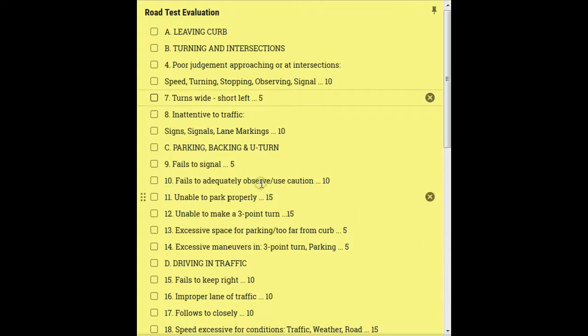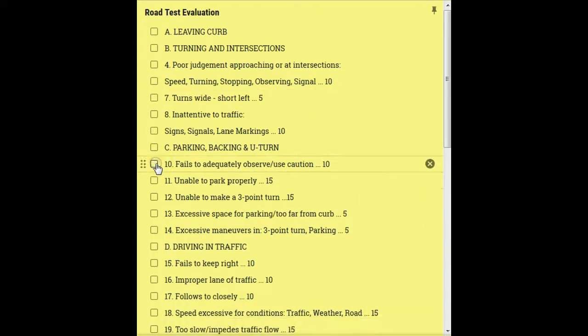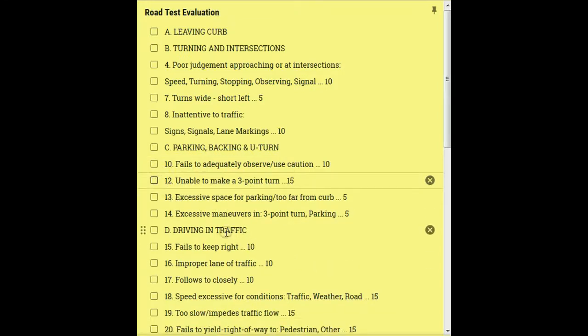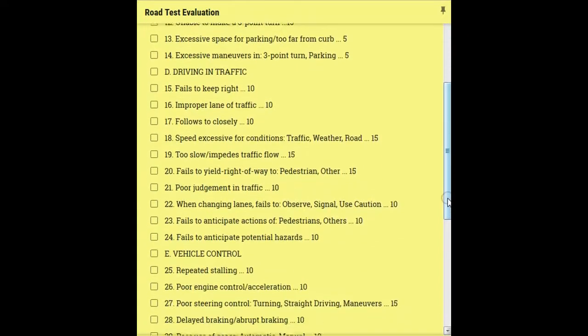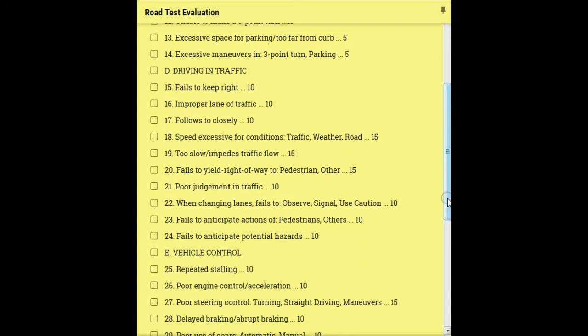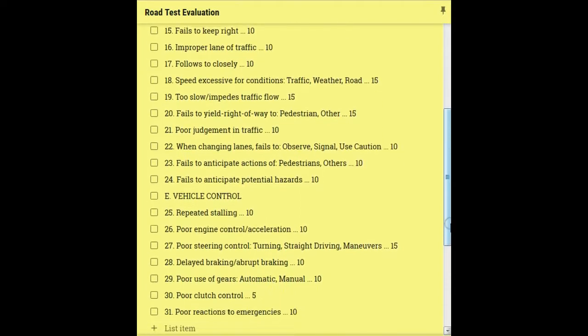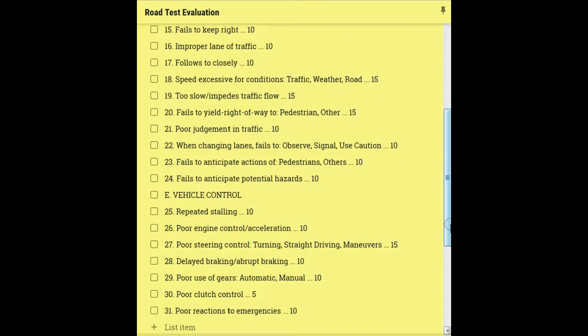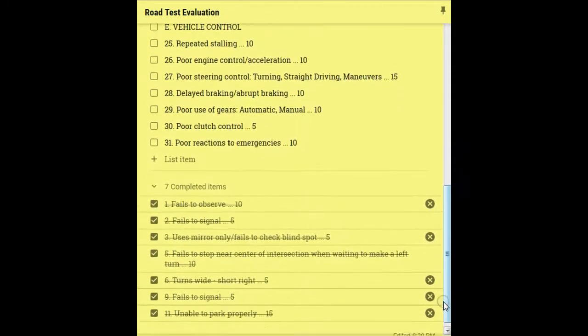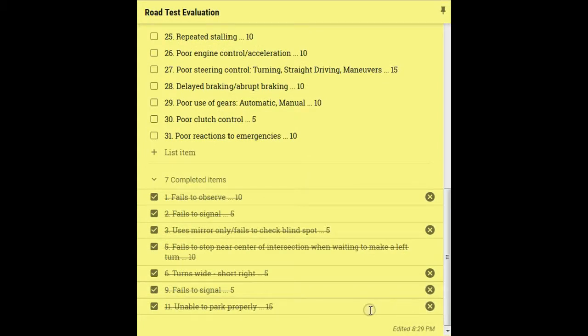Parking, backing, and U-turn. If they tell you to park and you fail to signal, boom, 5 points. You can't park properly, 15 points. Well, this is really bad for a student to do all these infractions. So let's leave it like that for now. These are all the infractions right here.